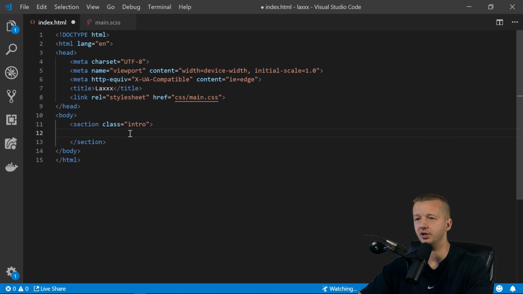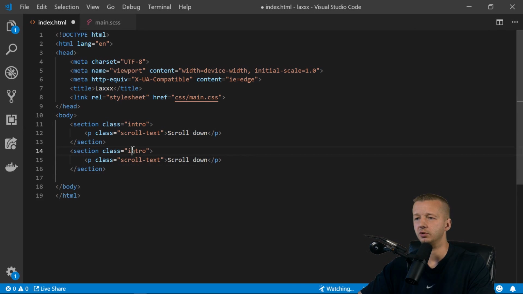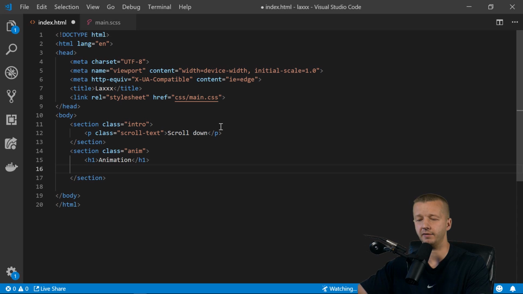So we're just going to have an initial section with a paragraph and a class of scroll-text, it will say scroll down. All right. Then we'll copy this real quick. Change the class name of this one to anim, as in animation. And then we're going to have an H1, and this will be animation. We're going to add our data attributes for Laxxx in here afterwards.